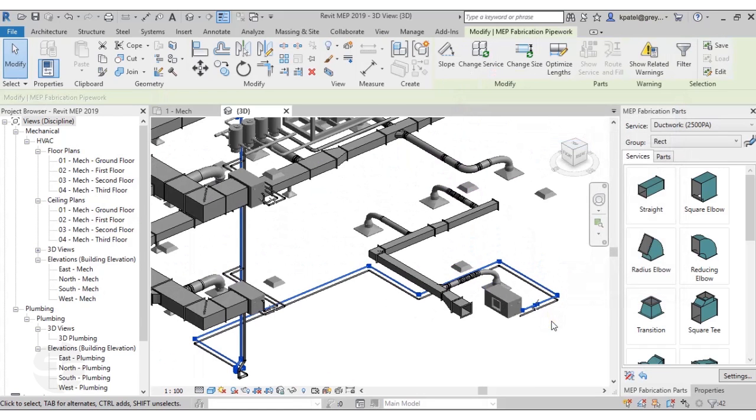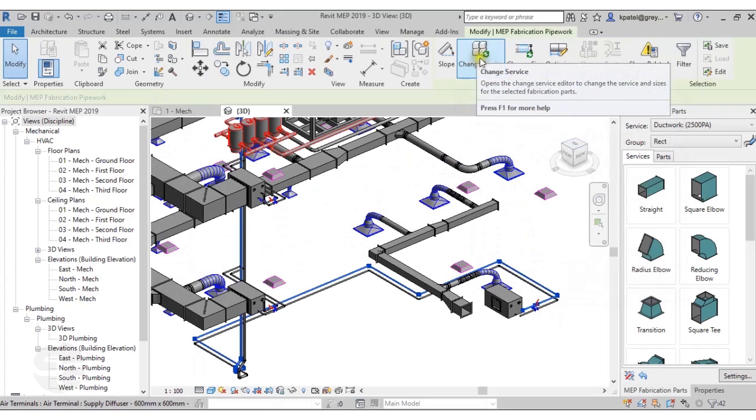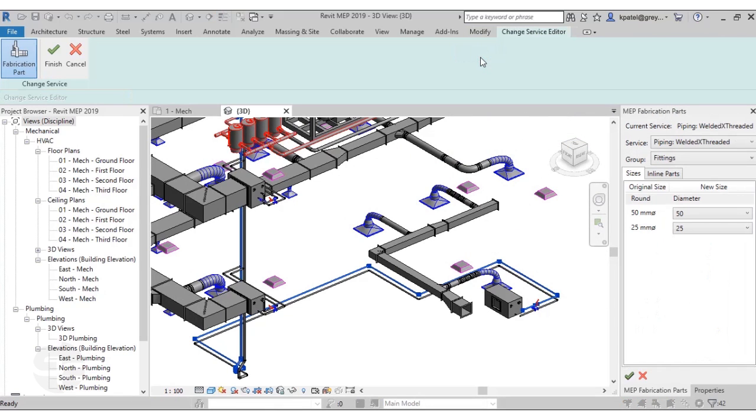Now again I'll go to change service in the ribbon, and on the right hand side again under the MEP fabrication parts we can simply change the service of the pipes that are selected. So yes, this is a very good option, very good enhancement that we can do, and we can simply change the service without redrawing them. After changing the service, we can just click on the finish icon here at the bottom, or we can click on the finish icon here in the ribbon.